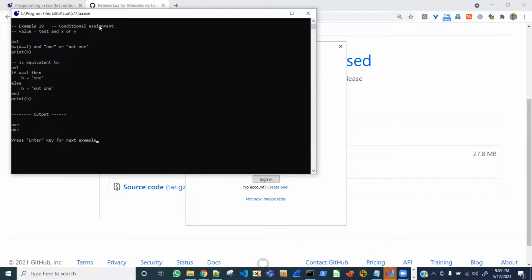Okay. Conditional assignment. A is equal to 1, B is equal to A is equal to 1 conditional, and 1 or not 1. Interesting. Very interesting syntax. Print B. Okay. Is equivalent to, A is equal to 1. If A is assigned the value 1, if A is equal to 1, then B is equal to the string 1. B is assigned this. Okay. Very interesting. Else B is equal to not 1.